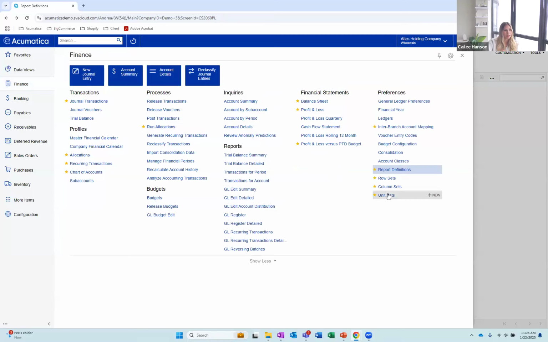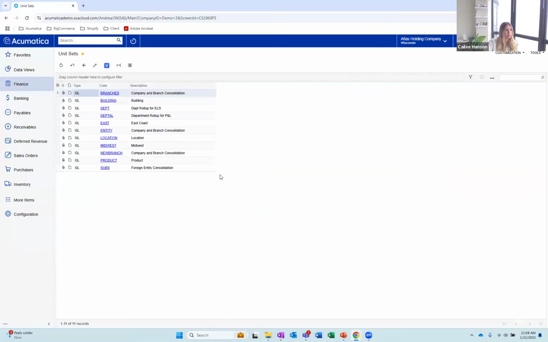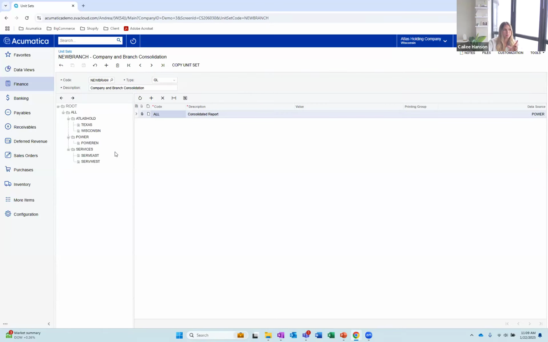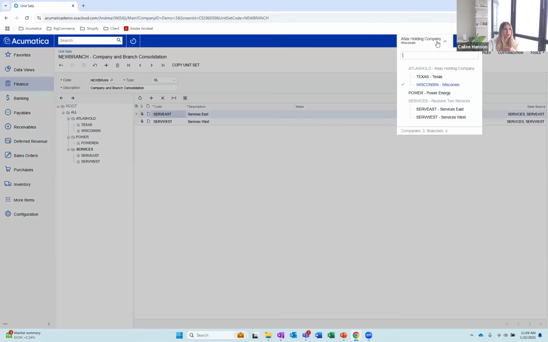All right, I'm going to go to my unit sets now. And here I have branches set up. This new branch is the unit set I had within my profit and loss statement. This is just the foundation of what's currently built. I can toggle these on and off, but really I have all of them, so all of the different companies and branches grouped together. Then I have my holding company, which is made up of these 2 branches. My power energy company is made up of that single branch. And then my services company is made up of East and West. That would match my hierarchy of those different companies and branches at the top.